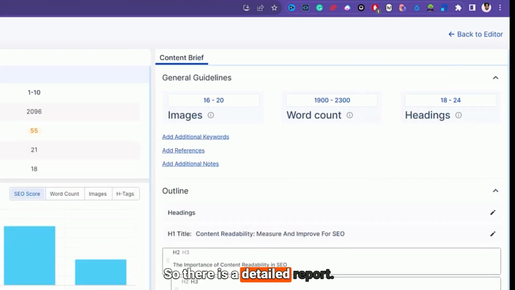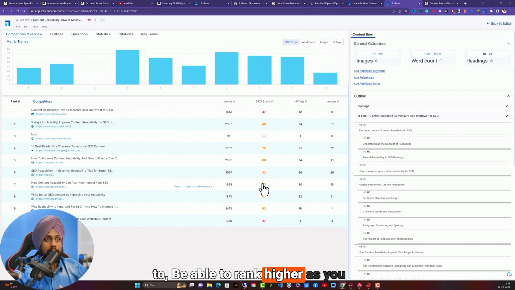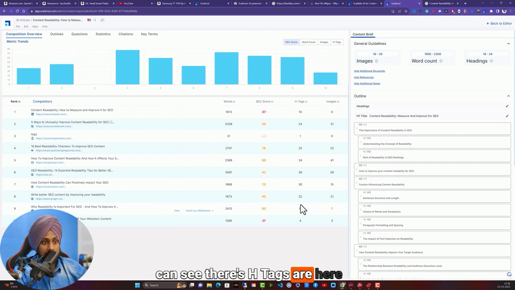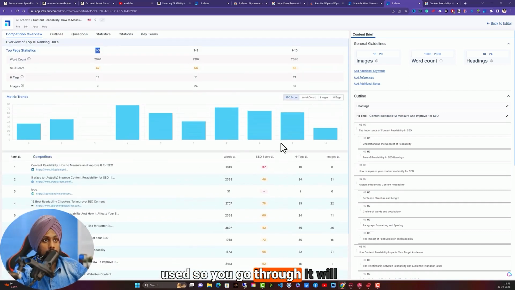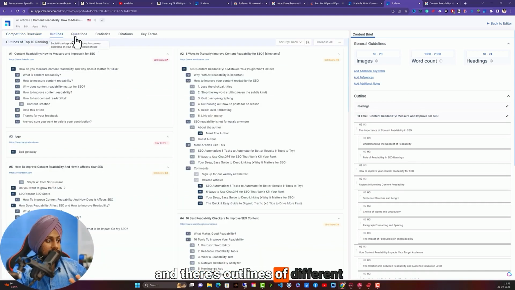So there is a detailed report. If you see here, the top score is about 73. So you need to beat this 73 score to be able to rank higher. As you can see, there are hashtags here. This many hashtags have been used by the top 10 results, and this many images have been used. You go through it, it will be overwhelming at the start, and there are the outlines of different URLs that are already ranking for this keyword.